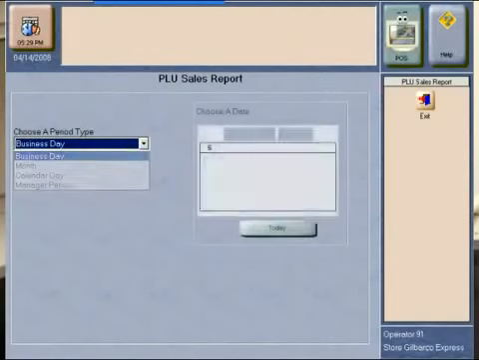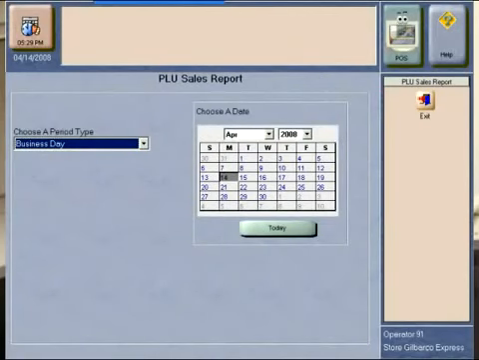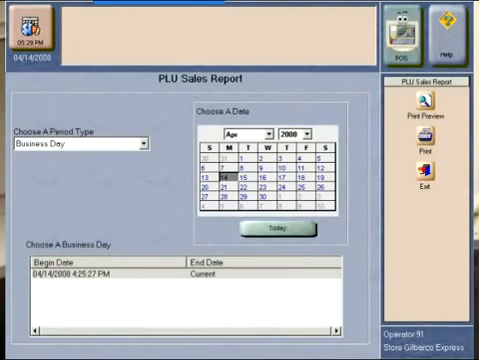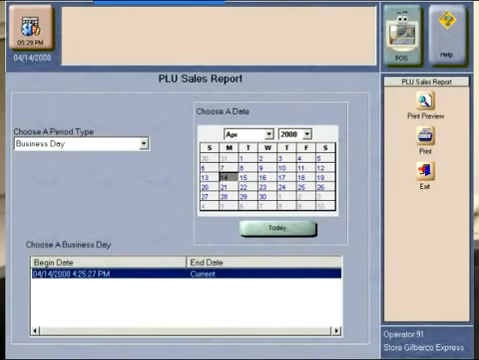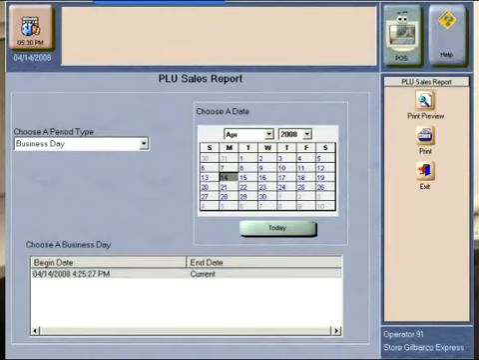Once you've selected the report you want to print, the Passport will take you to a screen that says, for what period type do you want to reprint this report? I'm actually selecting a business day and wanted to reprint the report from a particular day that it may even be my current day, that I want to see what that data is showing.